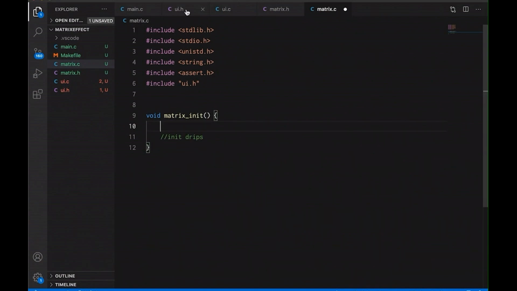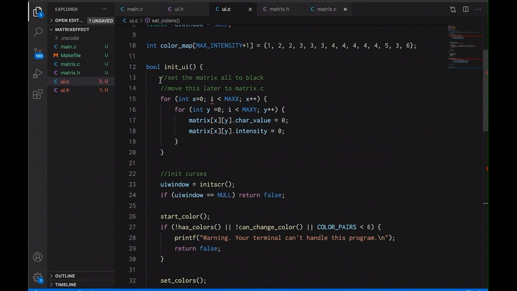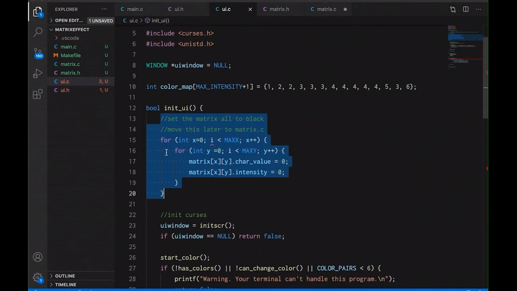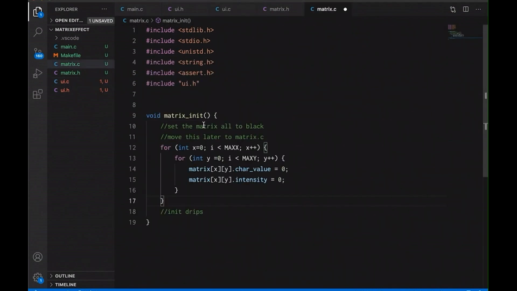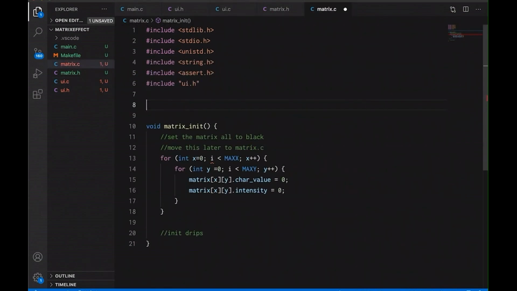But before we do that, let's actually move some of the stuff over. In my UI, I had this initialize matrix thing here. So I'm going to remove that, and let's move it over here. So here we're going to put this in place. And here we're also going to define our matrix itself. So our matrix is a cell. Notice that we imported ui.h. I probably should move that over to matrix.h. Anyway, we'll make that decision a little bit later.